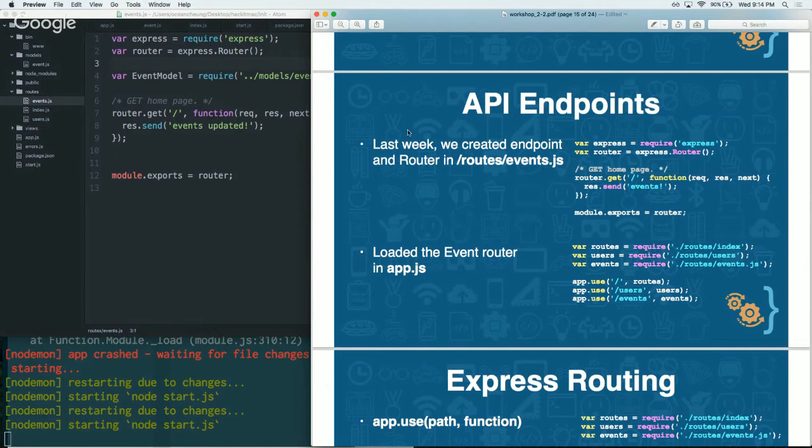So just to recap what we did last week, in our routes folder, events.js, we should have something like this.